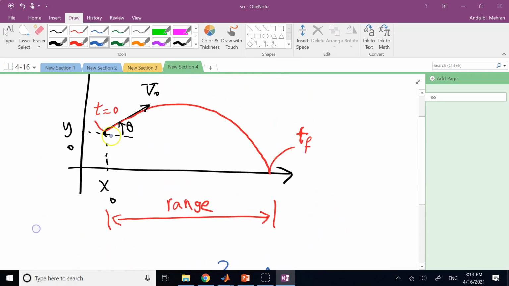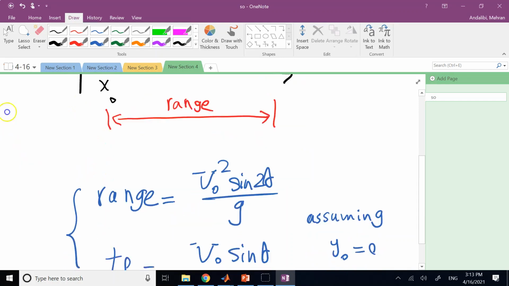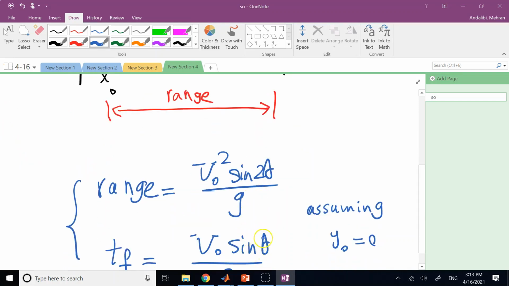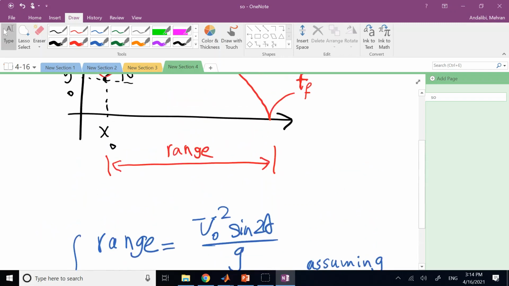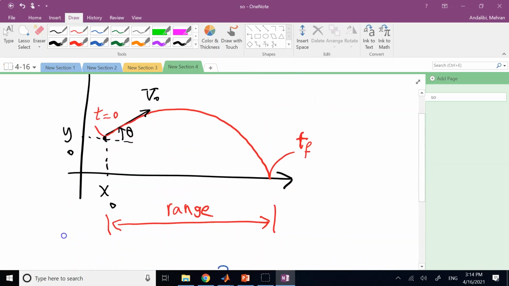So you're going to launch it from the ground, not launch it above the ground. If it's above the ground, this formula is not going to be this simple. So here, if we assume that's the case, we can use the simple formulas. Otherwise, we have to do more calculations, which is not really that hard. It's just finding the roots of typically a quadratic equation.